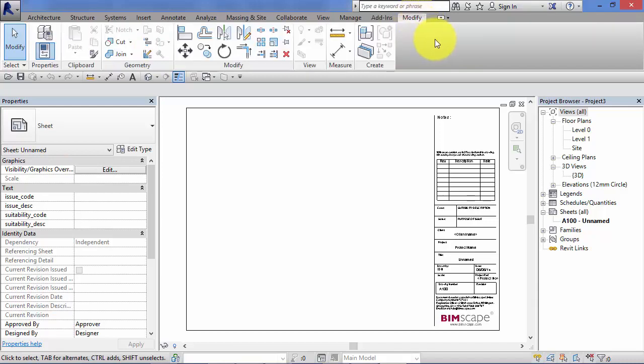Modify, last menu here. Everything you need in order to edit and manipulate the elements that you've put into your design, so we can move, rotate, copy, split, all those different elements, and I'll show you one by one how all these tools work later on in the course.